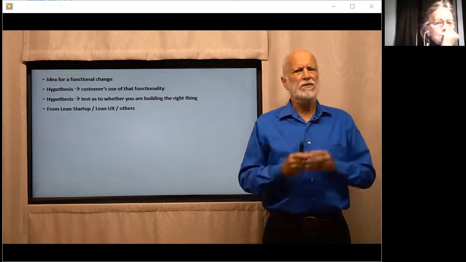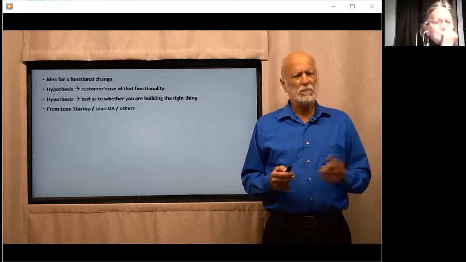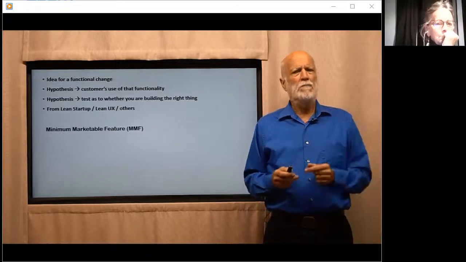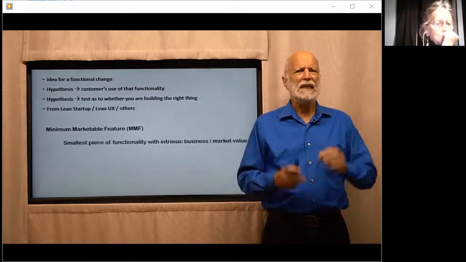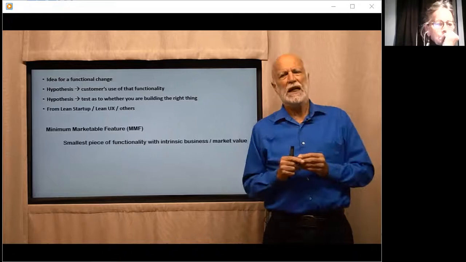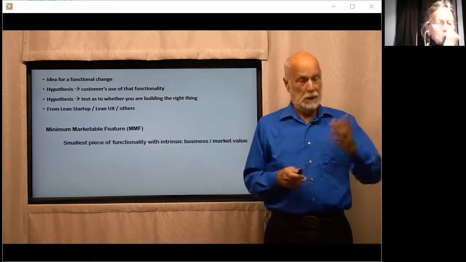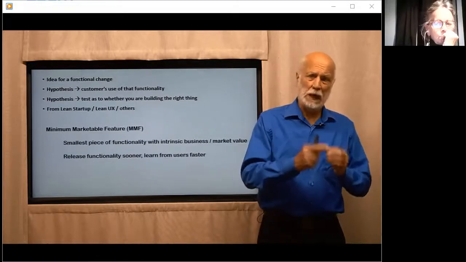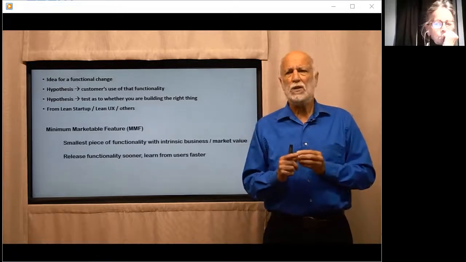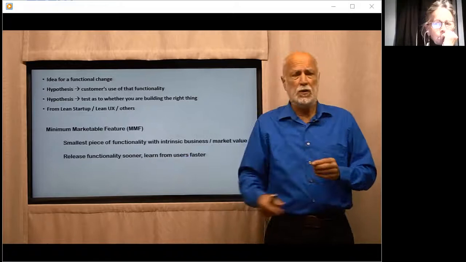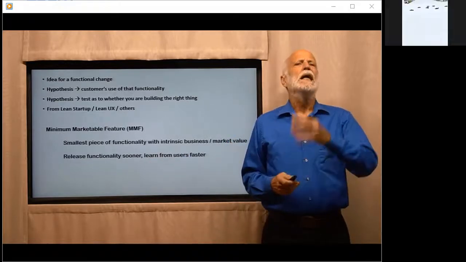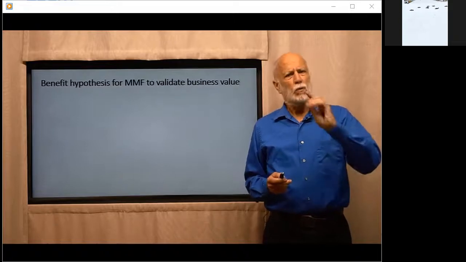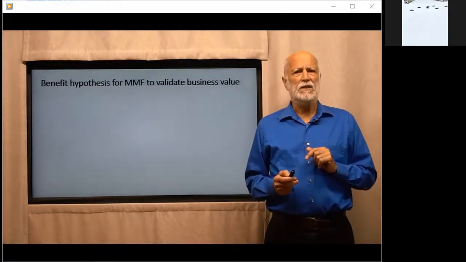So this is from Lean Startup, Lean UX, and some other places. We start with what we call a minimum marketable feature. And that's the smallest piece of functionality with intrinsic business or market value. And we want small marketable features so we release our functionality sooner, get it into production, and get our learning back from the users. So we need a benefit hypothesis for this MMF.